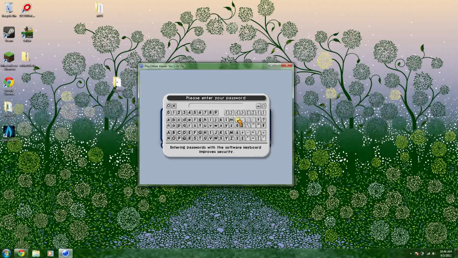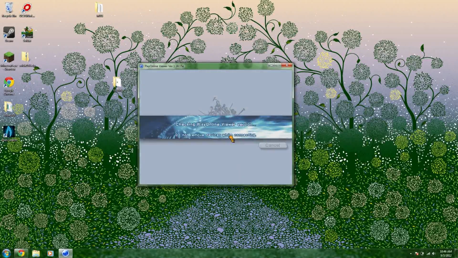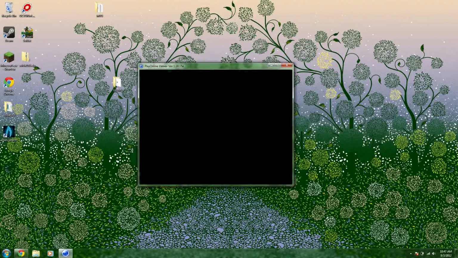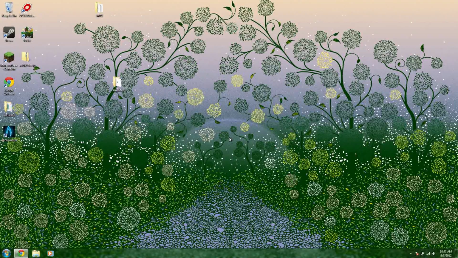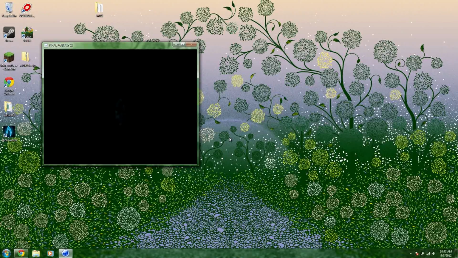Put in the Square Enix password again. They're paranoid about these passwords, wanting you to put them in every single time. One-time password not using. Okay. And from here, we should be able to get into the game and finally start. Yep, there it is. That minuscule window. I'll skip the intro view.